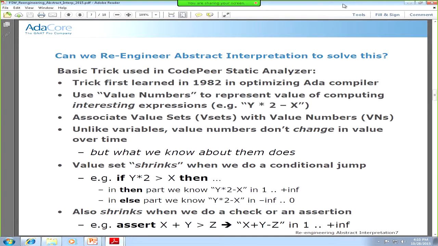And the basic trick is old stuff, at least in the compiler world. It uses something called global value numbering, which is related to something called single static assignment, which has been around for years in the area of compiler optimization. It's used in identifying common sub-expressions and doing value propagation, constant propagation.